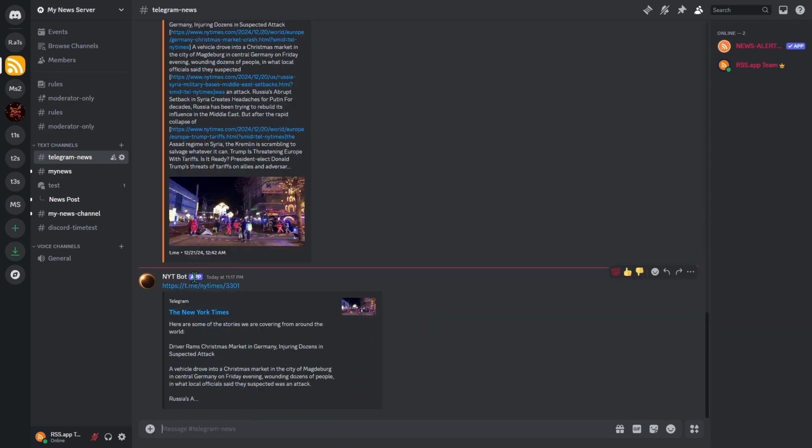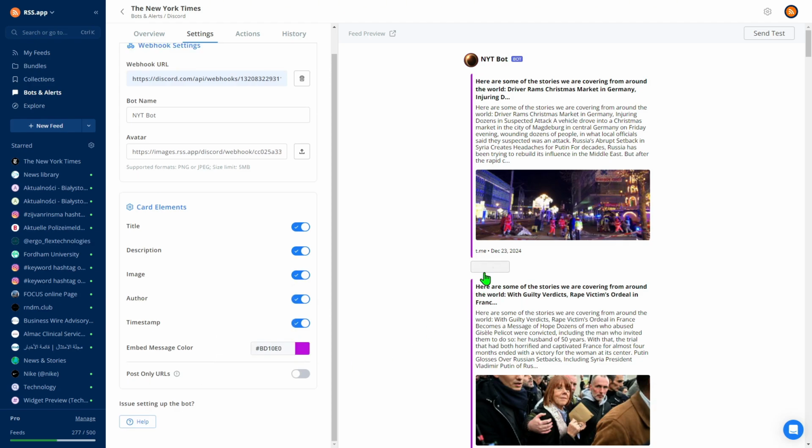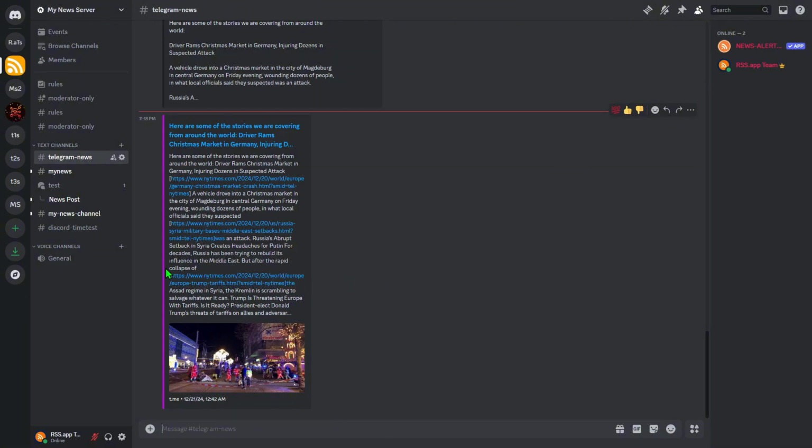Keep in mind that when sending only URLs, the embed is generated entirely by Discord and depends on your server's settings. As you can see, our bot sends just the URL, and Discord automatically loads the embed. If you're sending posts with card elements, you can also customize the embed color. As you can see, all new posts will now include the updated embed color you've selected.